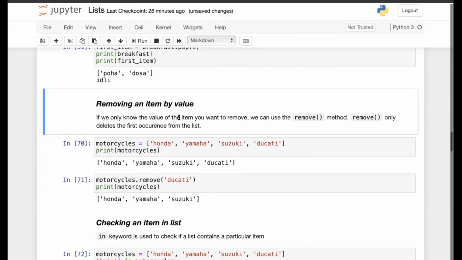Now, removing an item by value. If you do not know the index and you just know the actual value of the item that you would like to delete, you can use the remove method. If we only know the value of the item we want to remove, you can use the remove method. Remove only deletes the first occurrence from the list. So if the item has multiple occurrences, it would only delete the first occurrence.